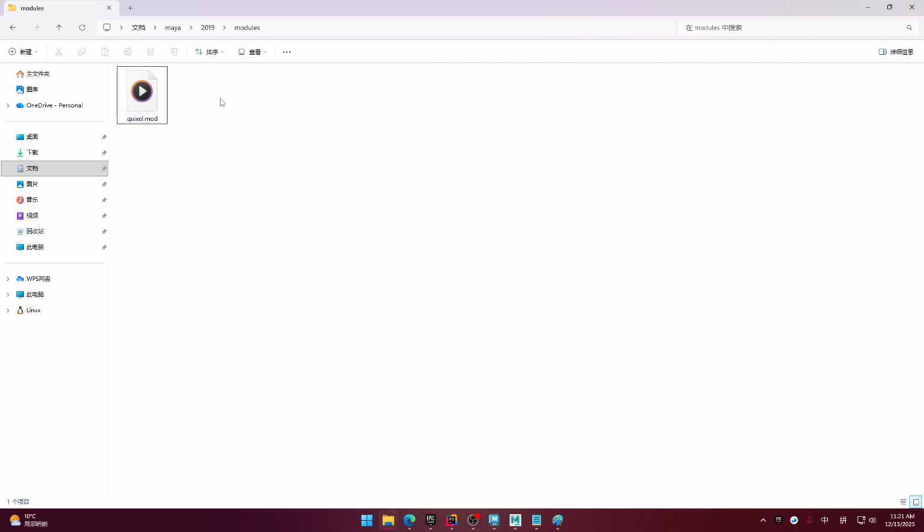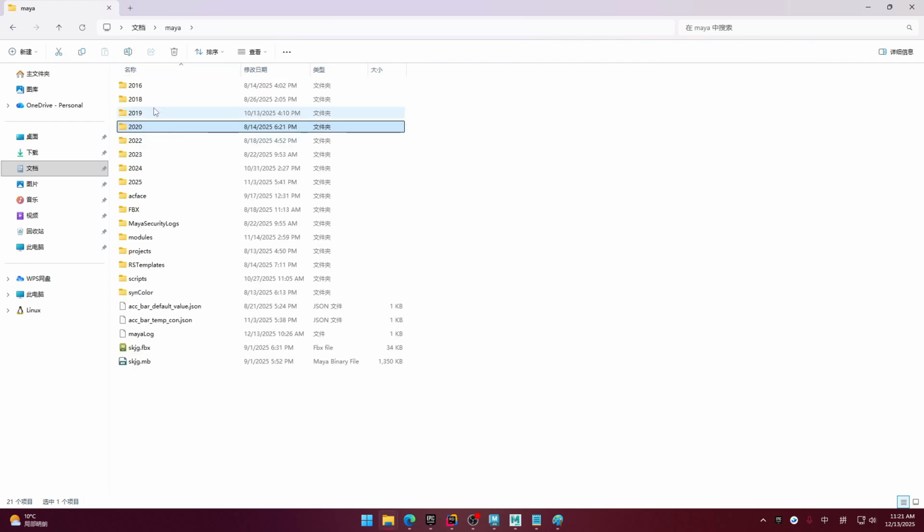Move the module into the Maya folder you want. For example, I can move it under 20. Right. If there is no modules folder, you can manually create one. Then put the module inside. Then it will be enabled only in the specified Maya versions, and not enabled in other Maya versions. Okay, this is the installation for 5.2.